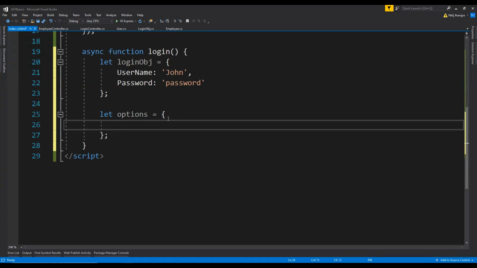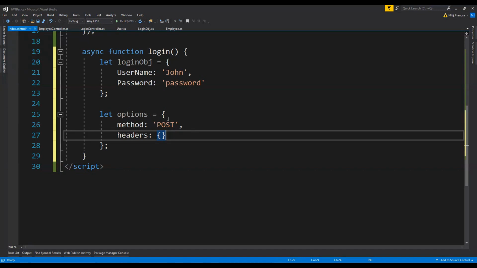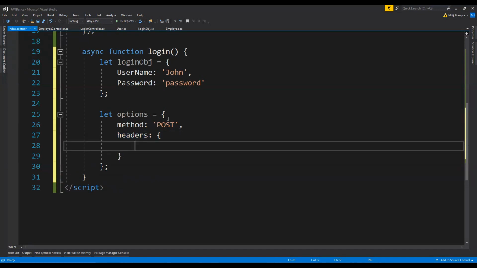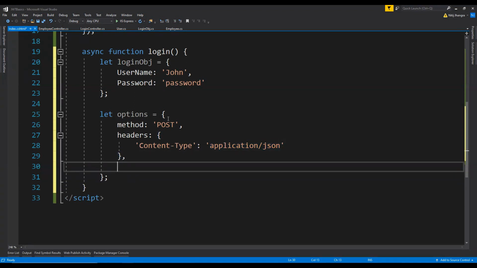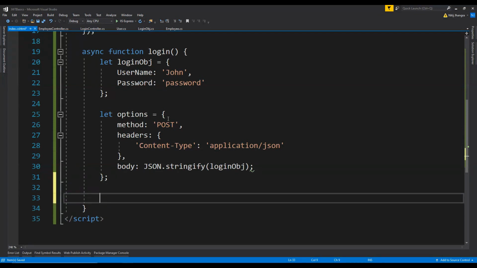Now the first thing that we will provide over here is the method, which is post, and second we have to provide the headers, and inside the headers we need to provide the property content type. This is going to have the value of application JSON, and finally we have to provide the value for the body, which is going to contain the stringified version of the login obj. So login obj.